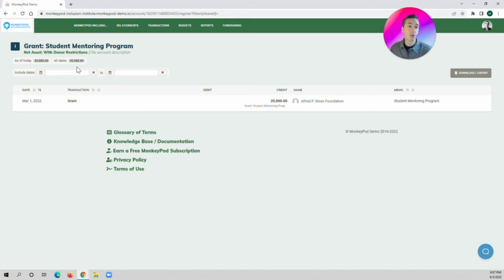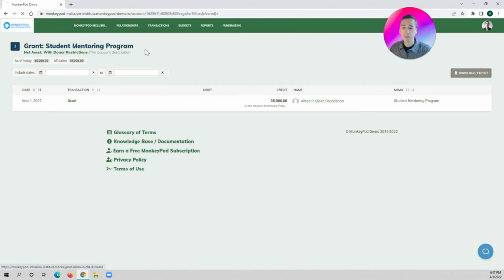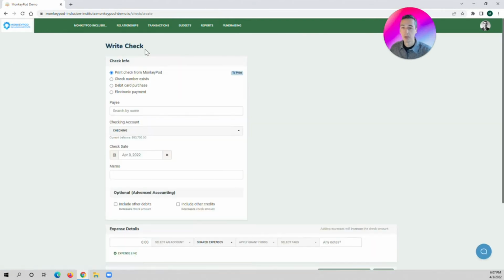Okay, now we're going to actually record an expense. To do that, you'd go up to your transactions menu. We can write a check or record a debit card purchase, credit card charge, or enter a bill. For this example, let's write a check. Okay, so you can see that we have a couple of different options here. We can print a check from MonkeyPod. We can record an expense if the check number already exists. We can list this as a debit card purchase or an electronic payment. For this example, let's go with writing a check or printing a check from MonkeyPod.